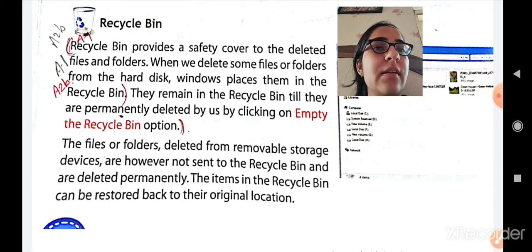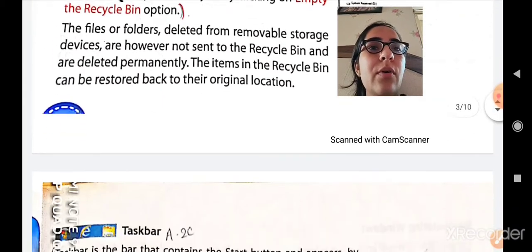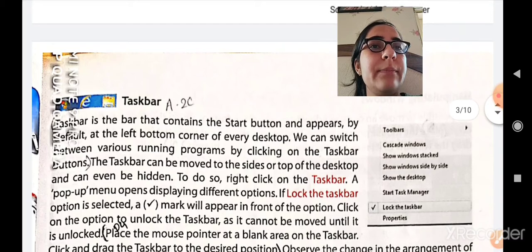The items in the Recycle Bin can be restored to their original location. So if you have not emptied your Recycle Bin and you want something back, you can get it back by clicking on the Restore button, which returns it to the original location where it was saved. So this is about the Recycle Bin.